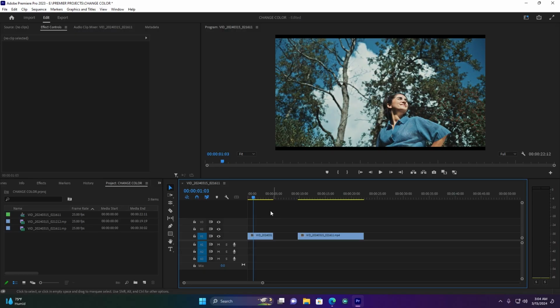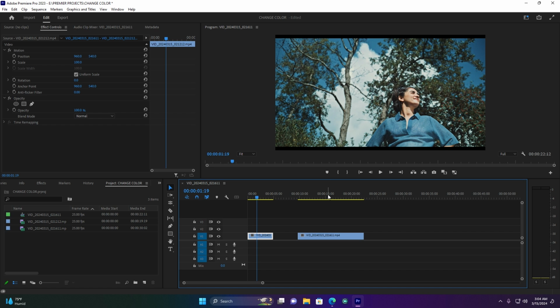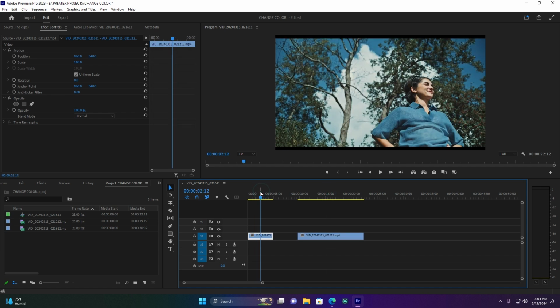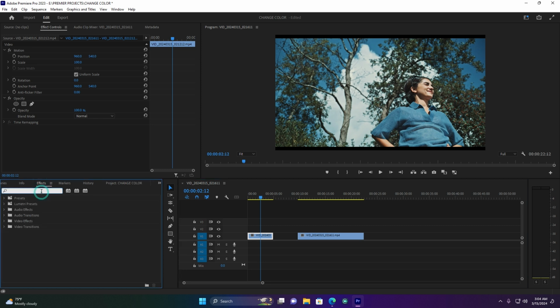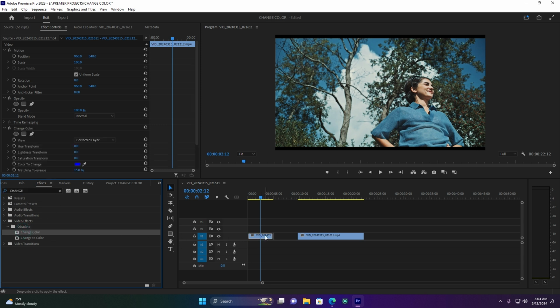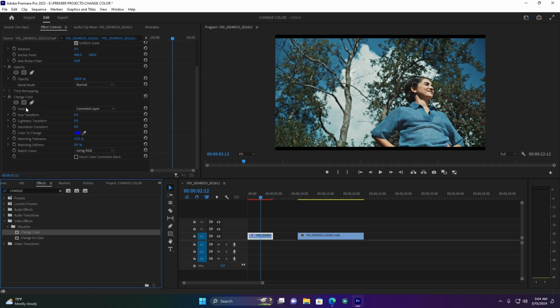So guys, here in Premiere Pro, as you see here, I have two different clips because I'm going to show you the two different methods how you can change any color. So now, first let me click here on this first clip, and then let's jump here on effect, and then I'm going to search the effect called change color. So now let me drag this change color here on my clip, then let me come here on this change color effect settings.